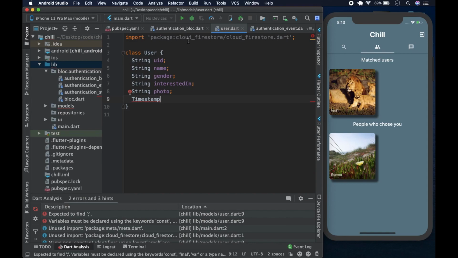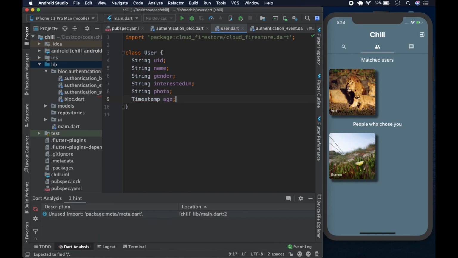And we are going to import timestamp. We're going to do that so that you can bring in the Cloud Firestore, and we're going to use it to calculate the age. Usually when you pick somebody, normally the first thing you see about them is their age, right? Their age is also included. And after that we also have where they are, how far. The location will be like the distance.